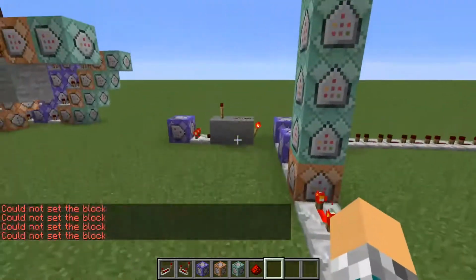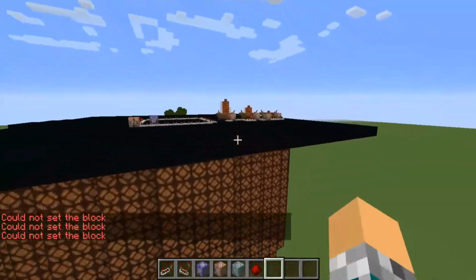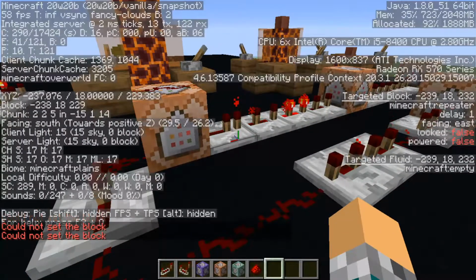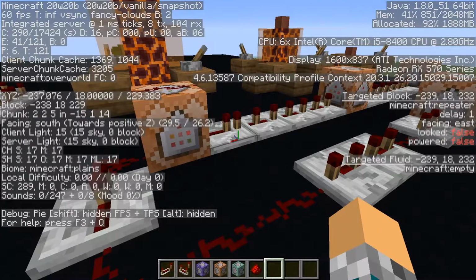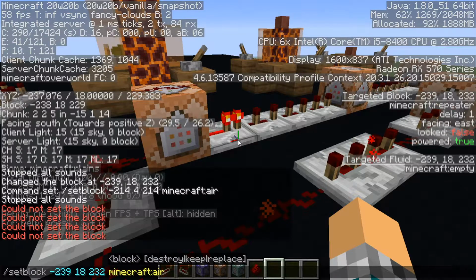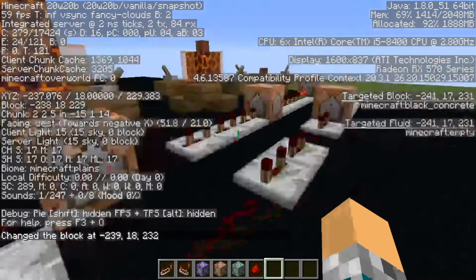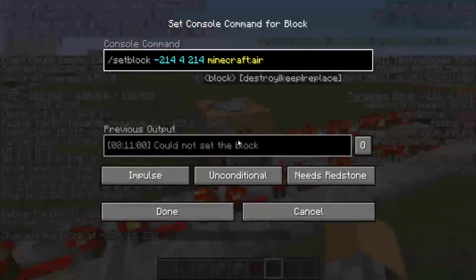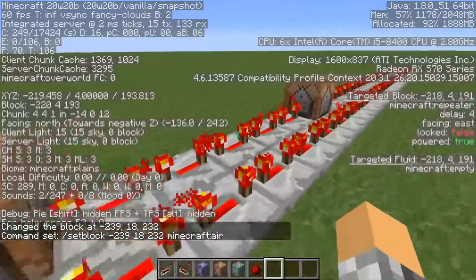What? Okay, that's odd. Why in the world can this not set the... It's still the same coordinates. Really? Okay, I thought I changed the coordinates. Guess I didn't. There we go.